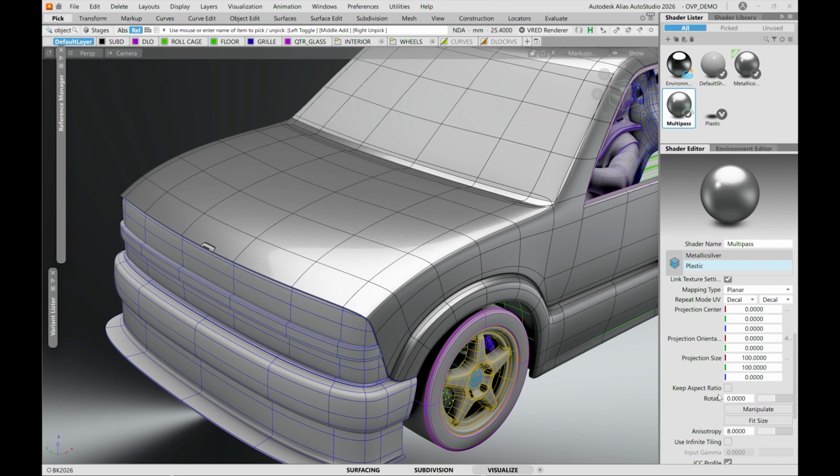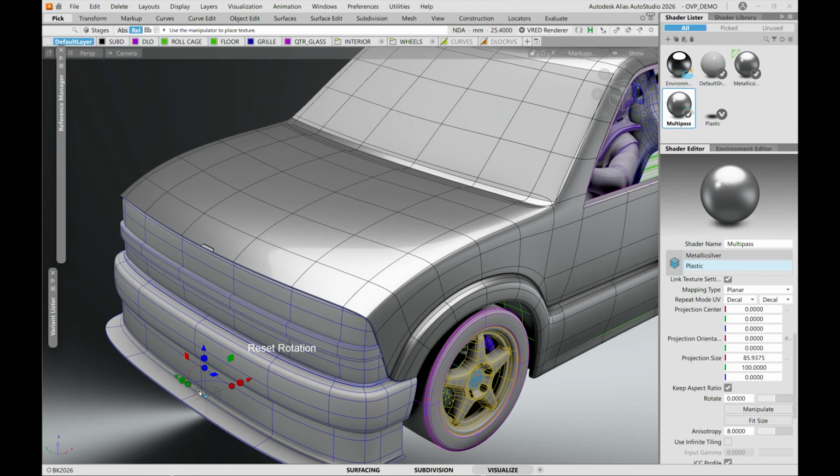So first thing I'm going to do is say keep the aspect ratio because I don't want to squish it. The illustrative people have been over there feverishly working on this decal. It has to be perfect. So I'm going to say manipulate, and this appears. Then I'm just going to click on a surface, and it orients to that surface. As I move around, it's going to change its orientation. So I want it to be maybe about right here.